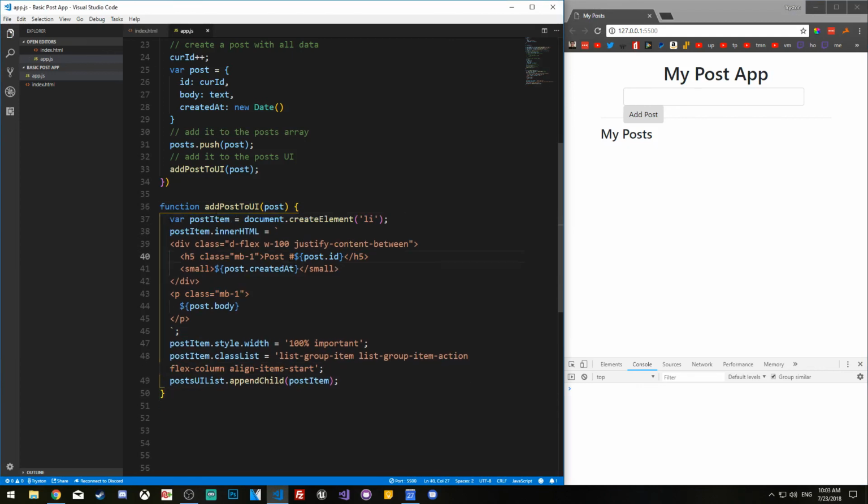So now we have an actual function that creates a post item, creates an LI. It sets all the inner HTML. It sets some styling and some classes. And then finally, it adds it to the UL. It adds it to the UL list.